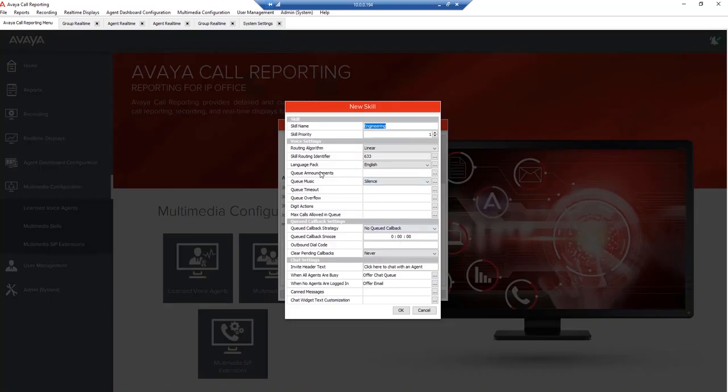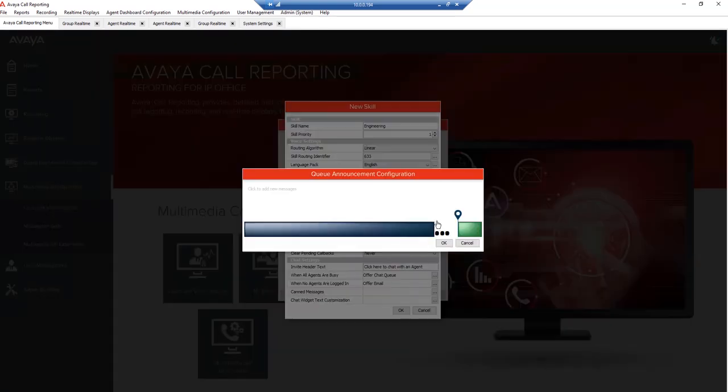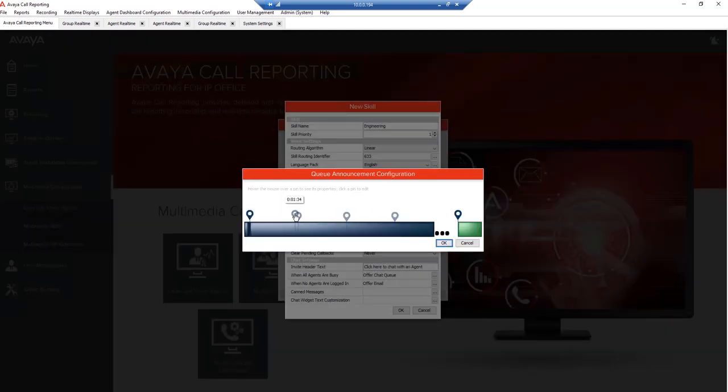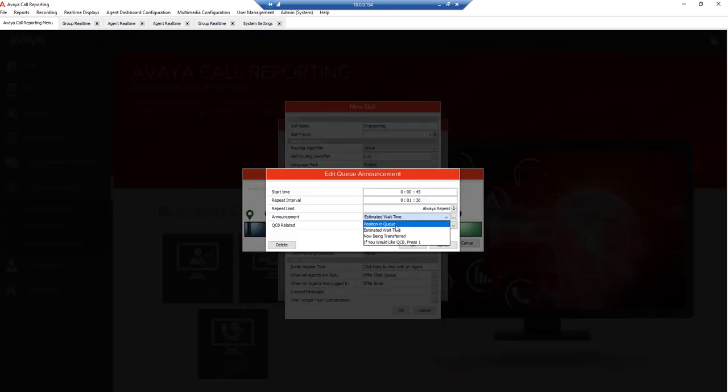Okay, what do I want that customer experience to be? Queue announcements. Just like IP Office, at 10 seconds let's tell them their estimated wait time, and I want that to repeat every minute and 30 seconds. Then at 45 seconds, let's tell them their position in queue. Do we want that to always repeat, or just repeat twice or 3 times?